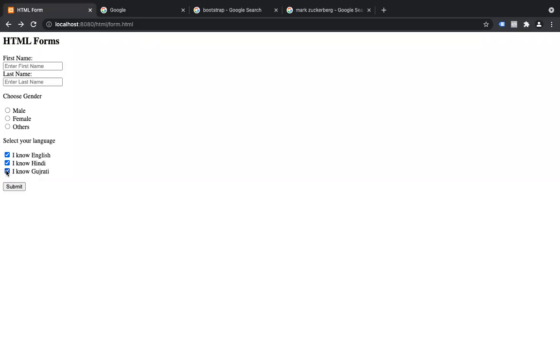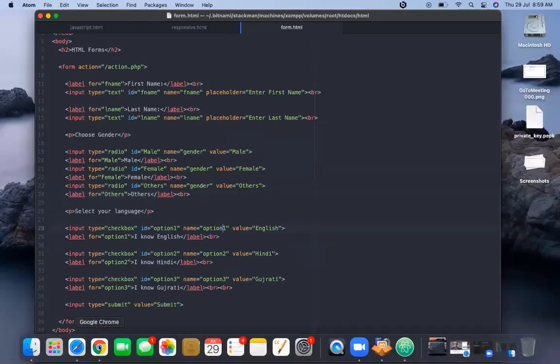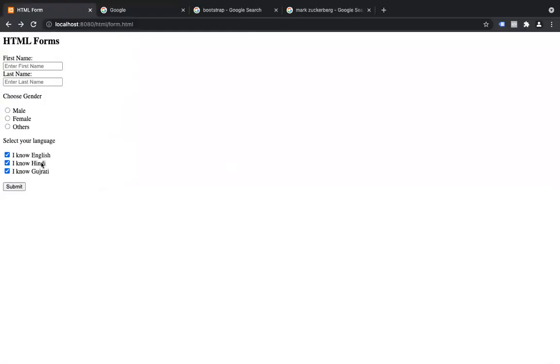We can also make this one unique. In this case, we just need to define the name as unique. You can see the name we are defining here is different every time: option 1, option 2, option 3. But for gender it was gender, gender, gender, which means only one will work. We can do a similar thing here, but checkbox is not used for that purpose. Checkbox is like this: even if I click on I know Hindi, I know Gujarati, it will work. Even if I click on others, it will work. Even if I click on female, it will work. In female, it's not working.